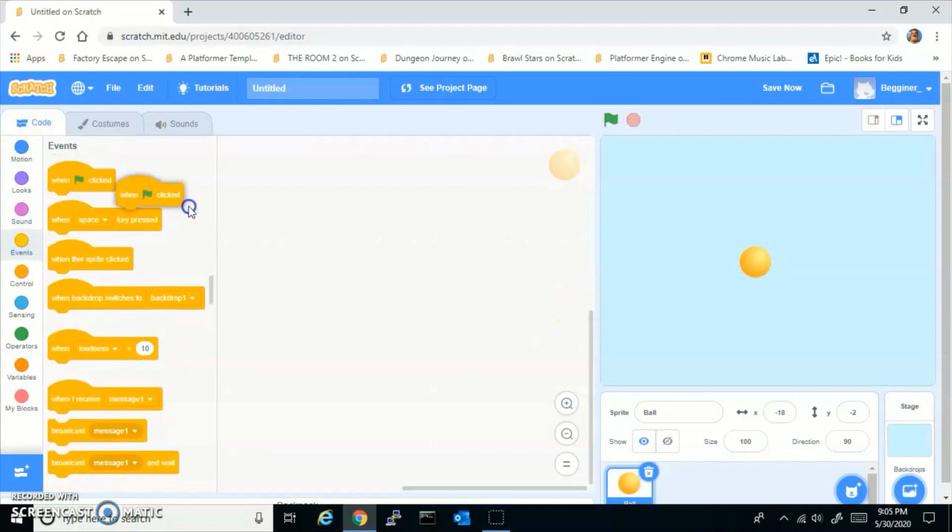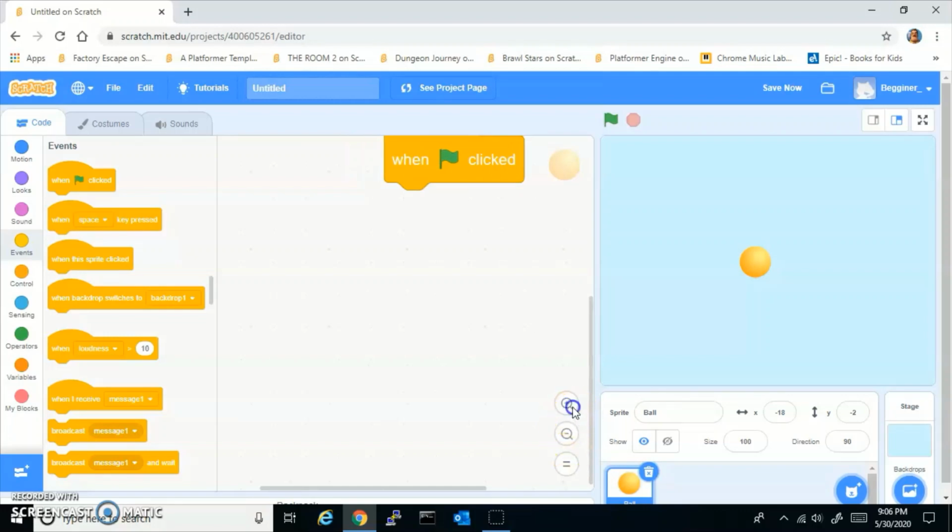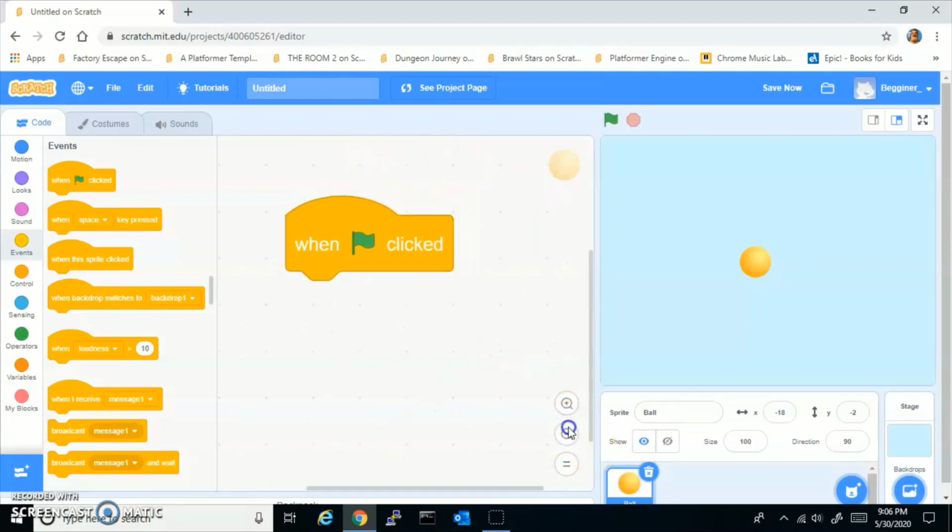So you want to drag out a "when flag clicked" block. This right here, this huge space that you see, is the work plane. You can zoom into it. You can zoom out of it. Alright, so you want to drag out a "when flag clicked" block.